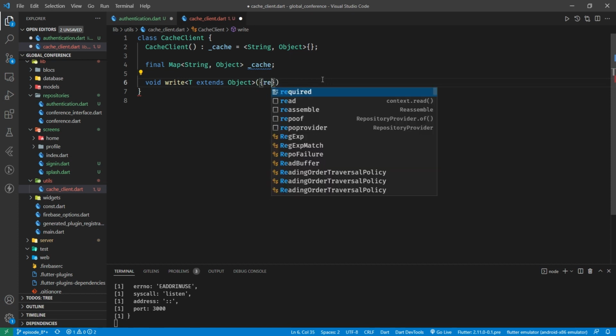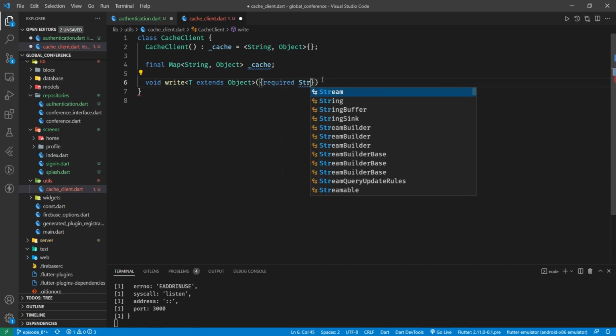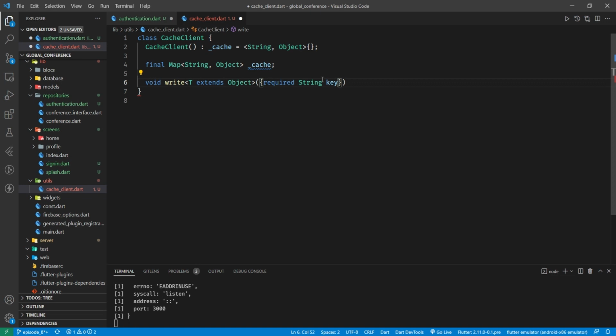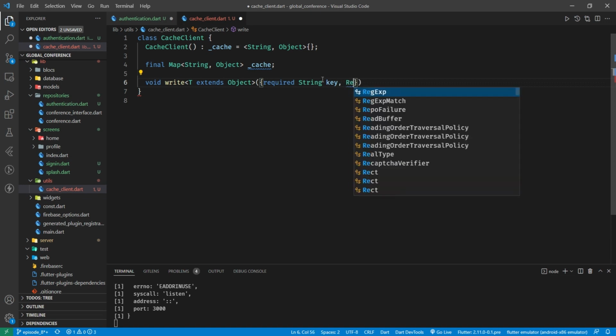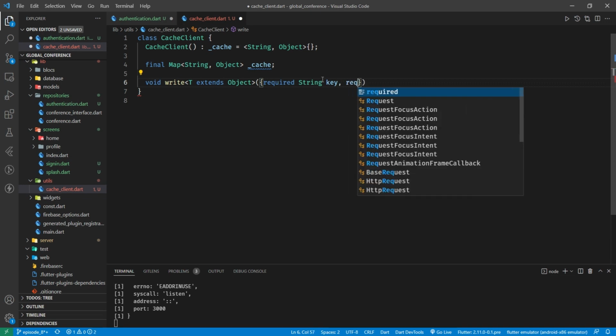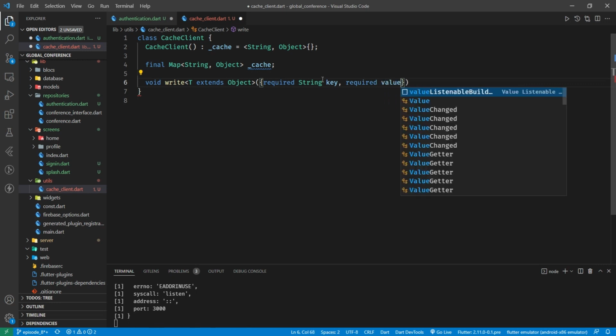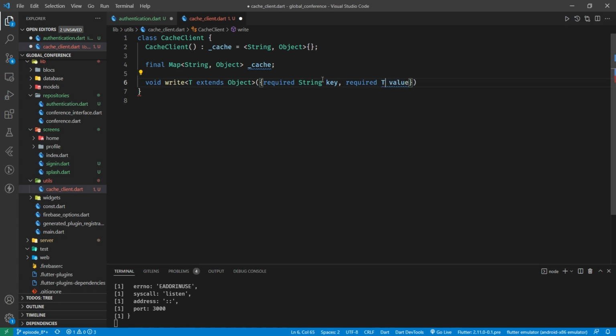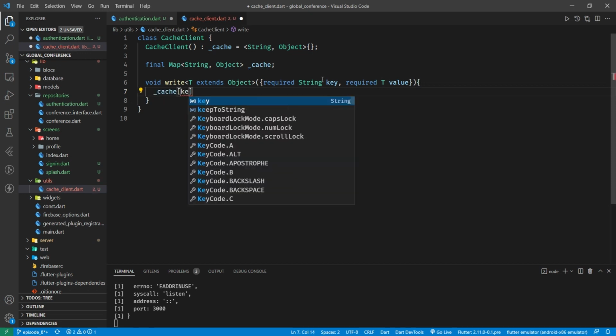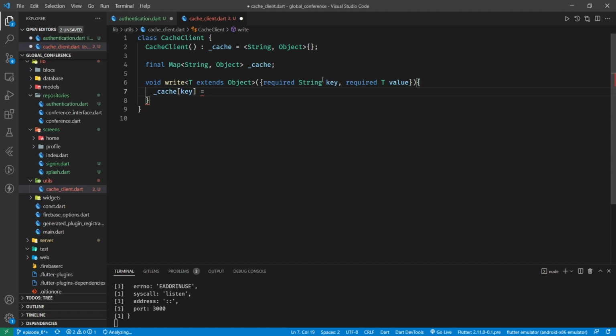And we're going to require a key, and we're also going to require an object, which will be a value of type T, whatever it's been sent in. And then very simply, we're going to set the cache at the key supplied to equal the object that's just been passed in. That's it.